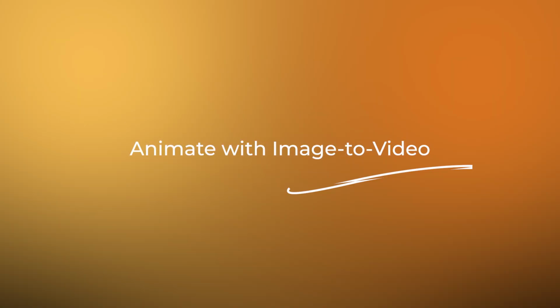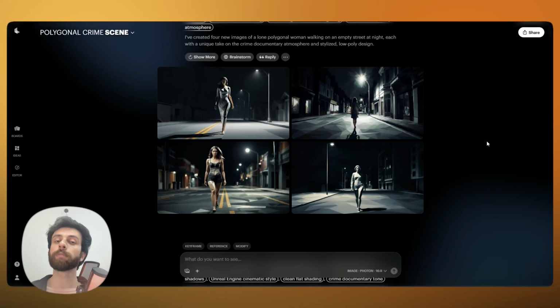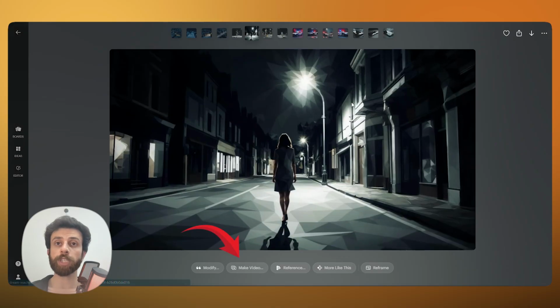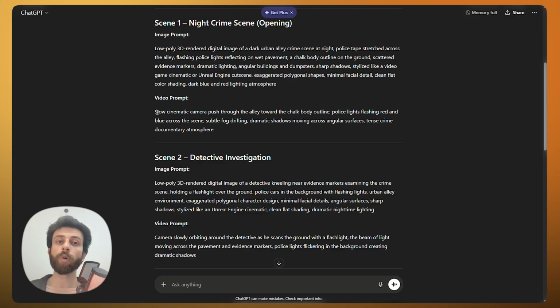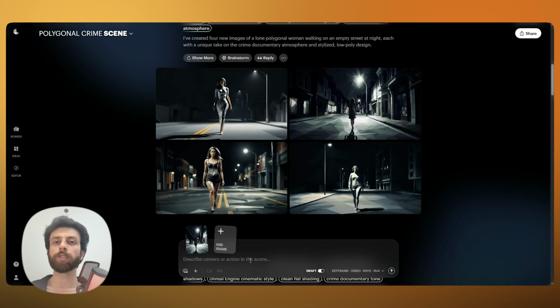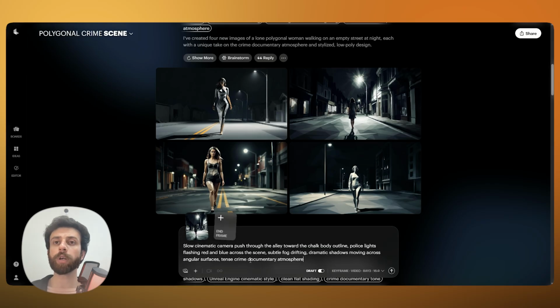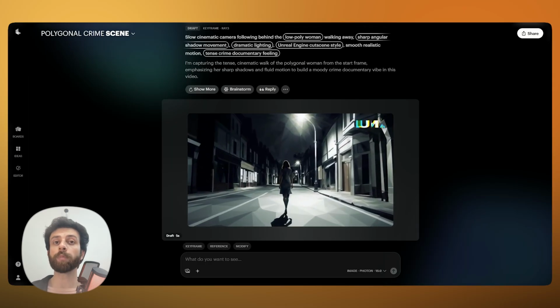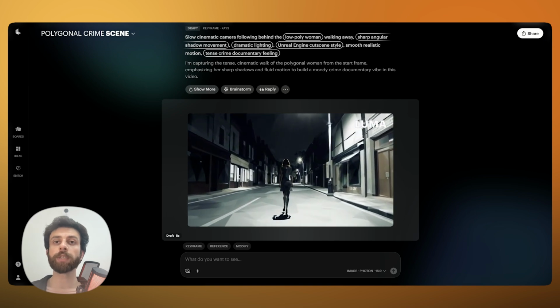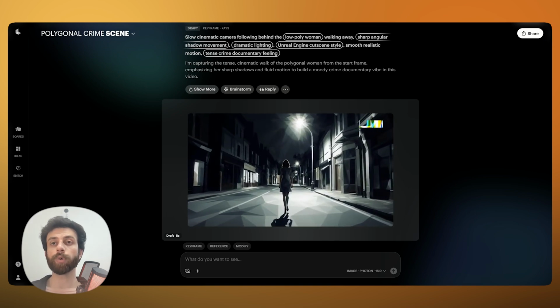Step 3. Animate with image to video. Now we bring them to life. In Luma, click on image and then click on make video. Go back to ChatGPT. Remember, we asked for video prompts too. Copy the video prompt for that specific scene. Usually something like slow camera pan right, low poly character walks forward, or whatever ChatGPT gives you according to your video story. Paste that into Luma. This ensures the movement is smooth but the style stays locked. Do this for all of your selected clips.